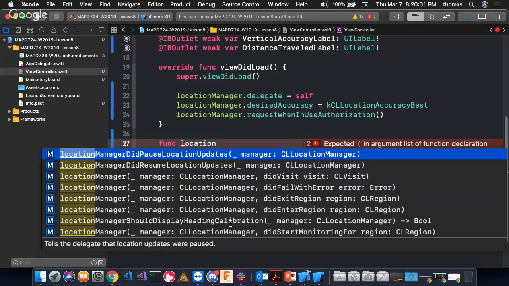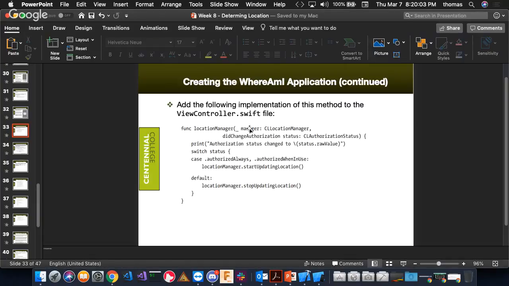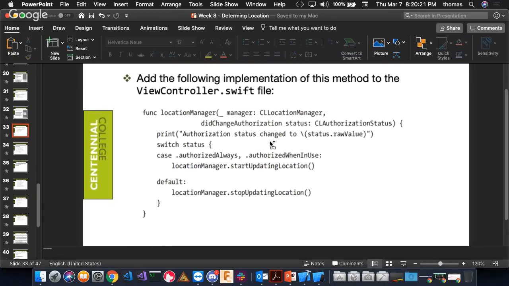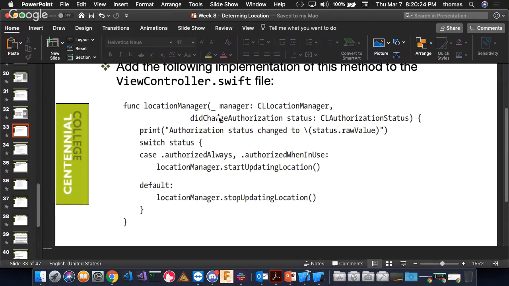So what we want is locationManager. With locationManager, we're going to get a reference to the location manager itself. And then didChangeAuthorization is what we're looking at. And when they change authorization, then we want to do some stuff, which we're going to do in a second. I'm just going to zoom in here so we can see this a little better. So it's this one, didChangeAuthorization status.